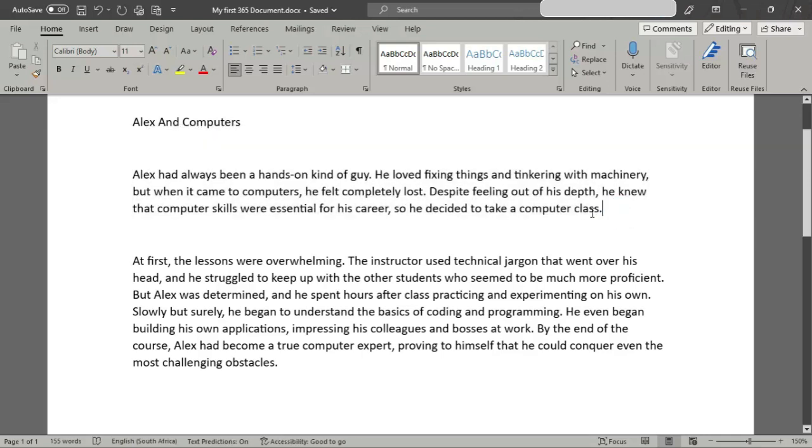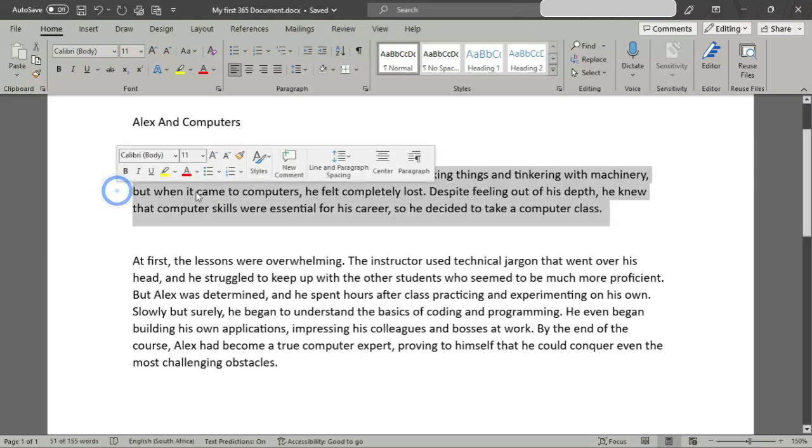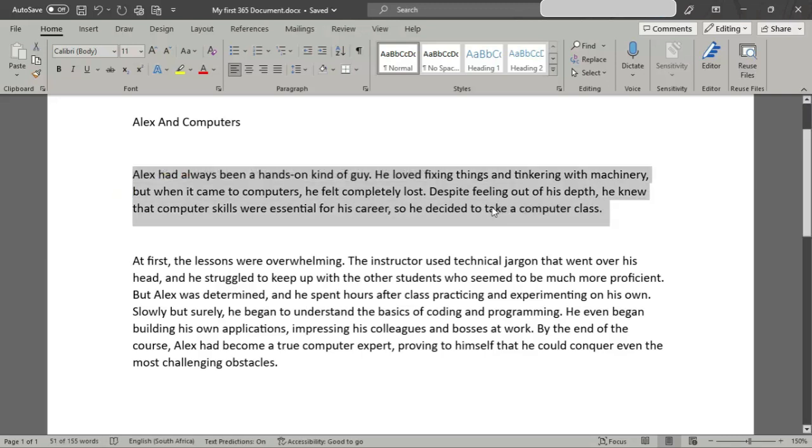But there is a quicker way that you can go for. Rather than dragging over like this, which will be tiring sometimes. So how do I go about it? On the left side of my paragraph, on the left margin of it, I move my mouse till it is pointing diagonally toward my paragraph. Once it looks like that, then you can double click. By double clicking, you've selected this paragraph quickly.